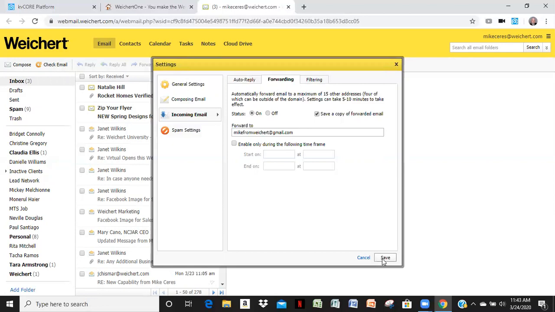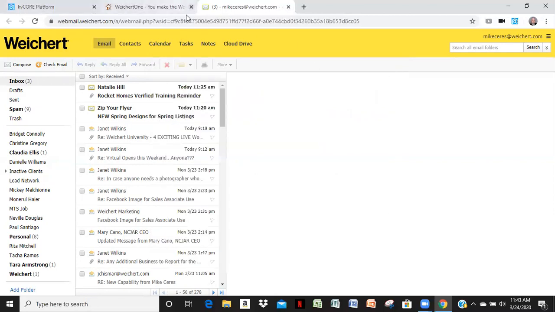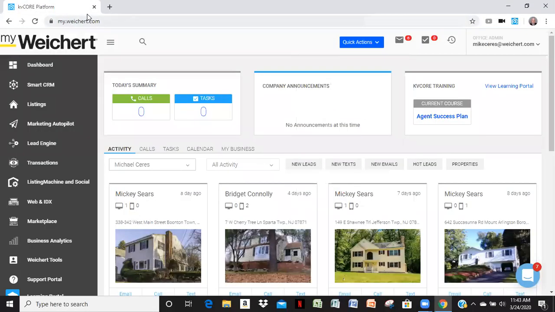Once you do that, you hit the save button, and then it's connected. Now your email system is connected properly, okay?